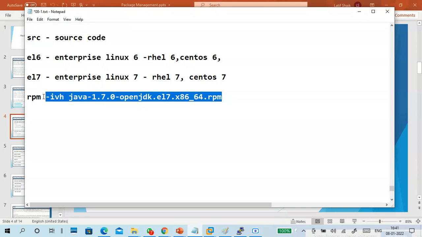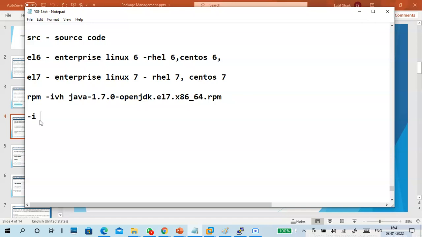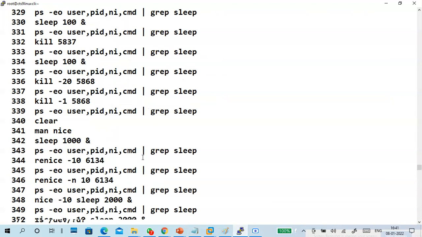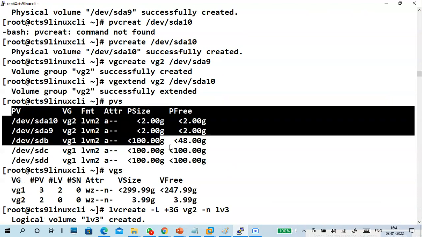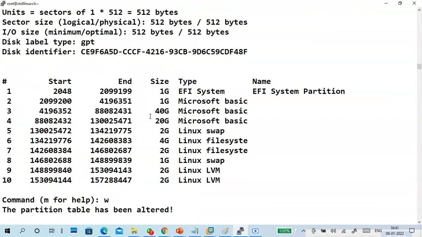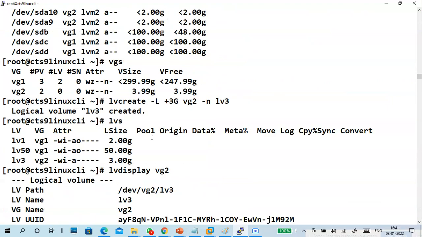So what is the meaning of this? Hyphen i means you want to install the package. V means verbose. What is verbose? When it is installing, it is doing something, it shows some text, right? Like this, this is the whole history. See this? It's showing some output.